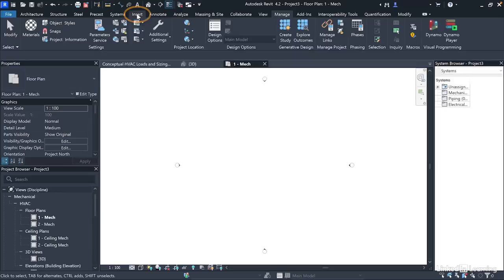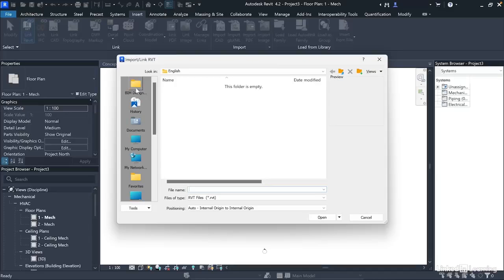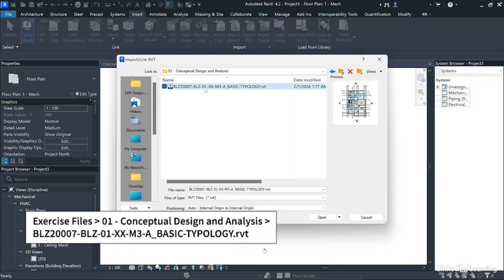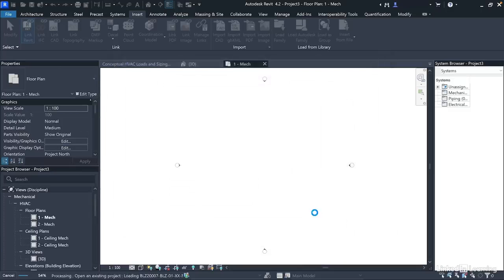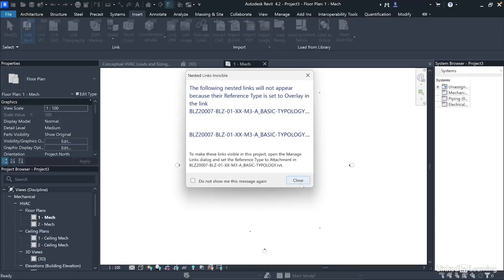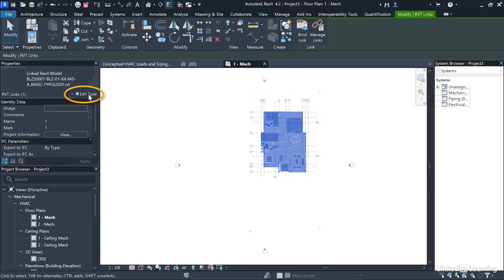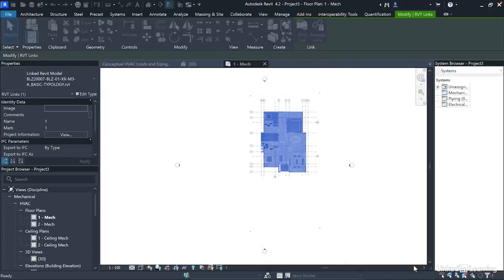Next, go to the Insert ribbon and click the Link Revit button under the link panel. Then navigate to the Exercise Files Chapter 1 folder and select the architecture model. Set the positioning to Auto Internal Origin to Internal Origin and click Open. Close the following prompt, then select the linked file and launch the Type Properties dialog. Check the room bounding parameter and click OK to close the dialog.